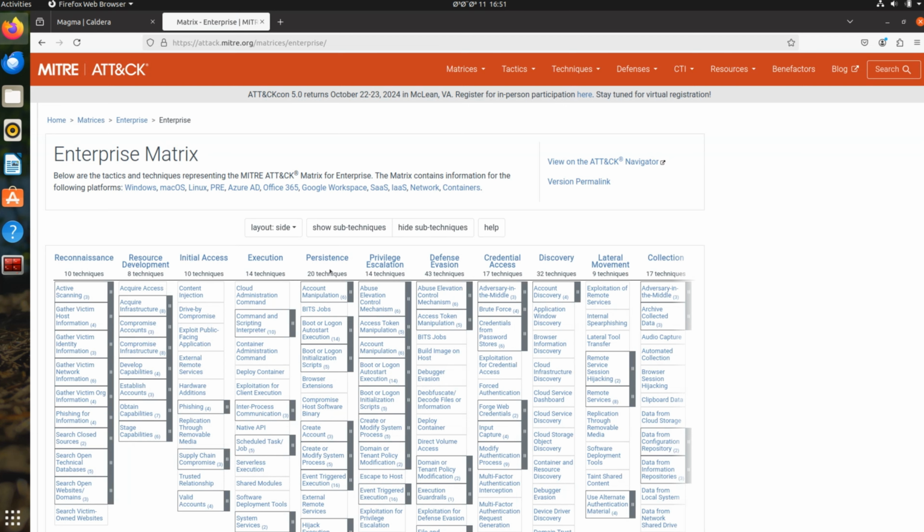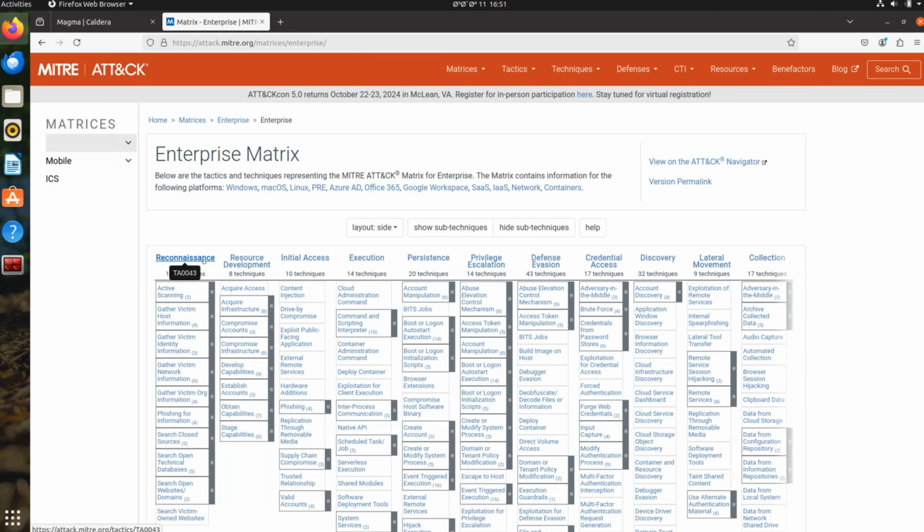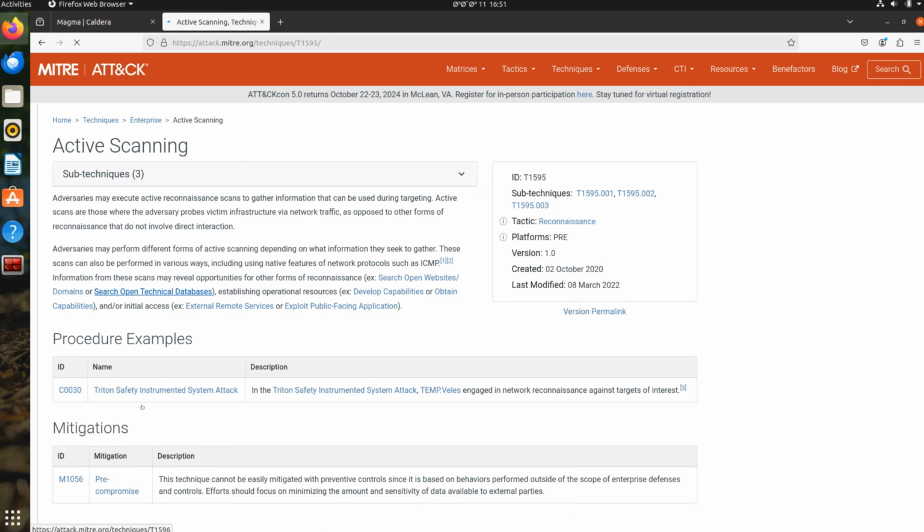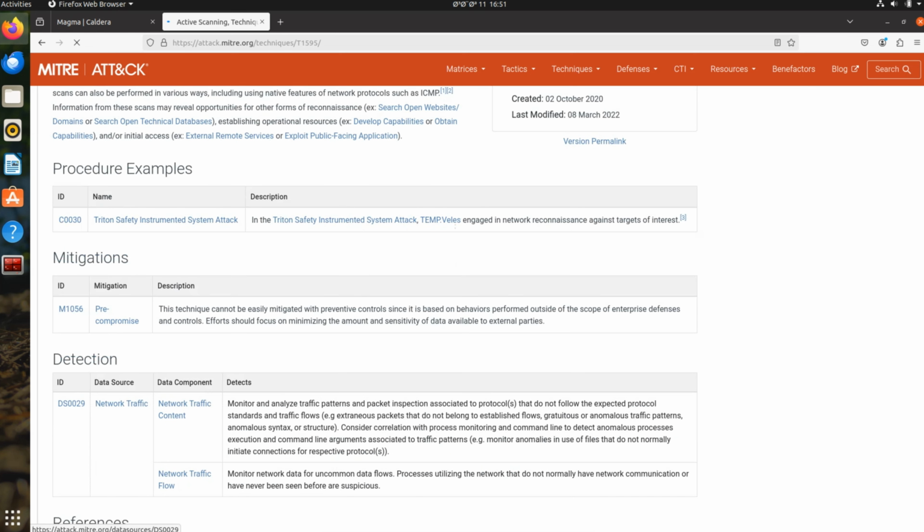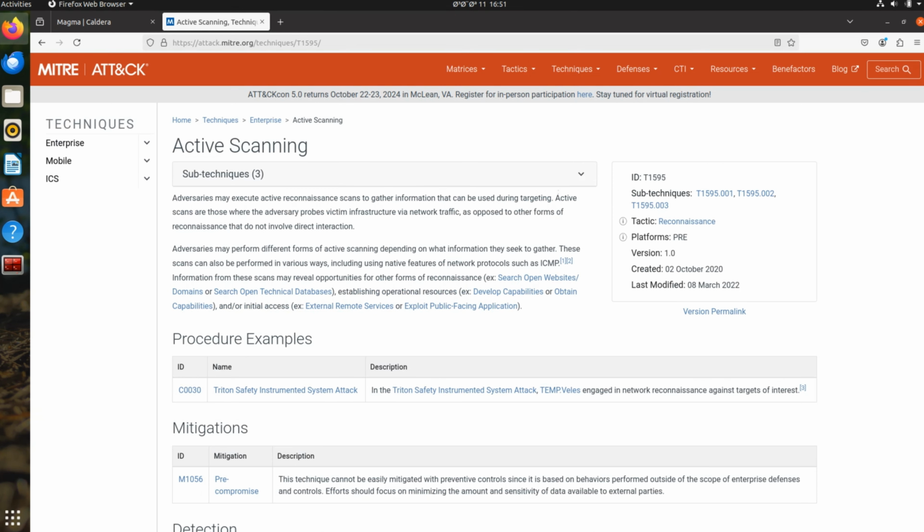So if you see that the MITRE looks in this manner, you see reconnaissance, resource development, initial access, execution, persistence, and everything. For example, as a part of hacking, information gathering is one. So active scanning is running. This will have a T-series number, so if this is a technique, the sub-techniques of it are all under this.